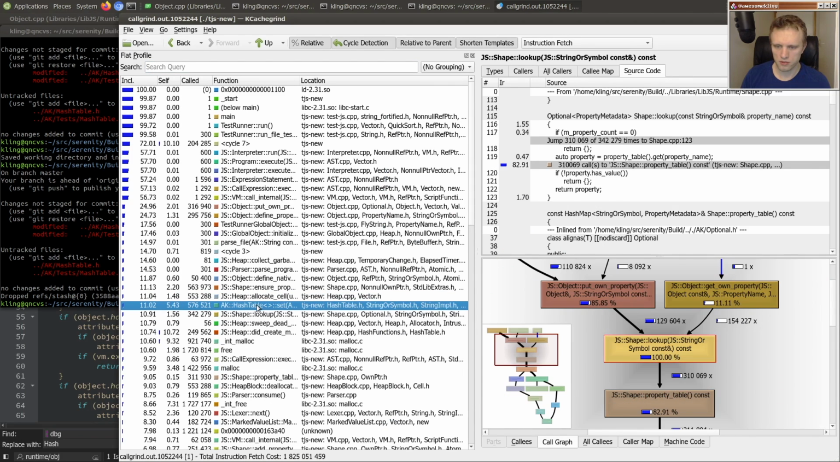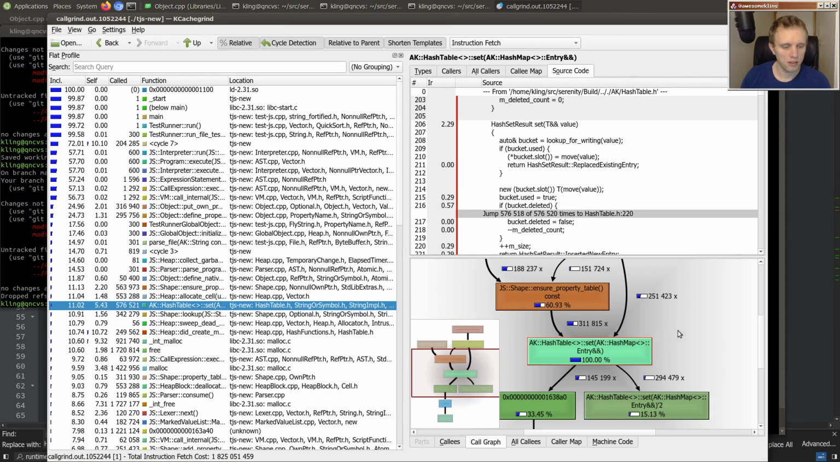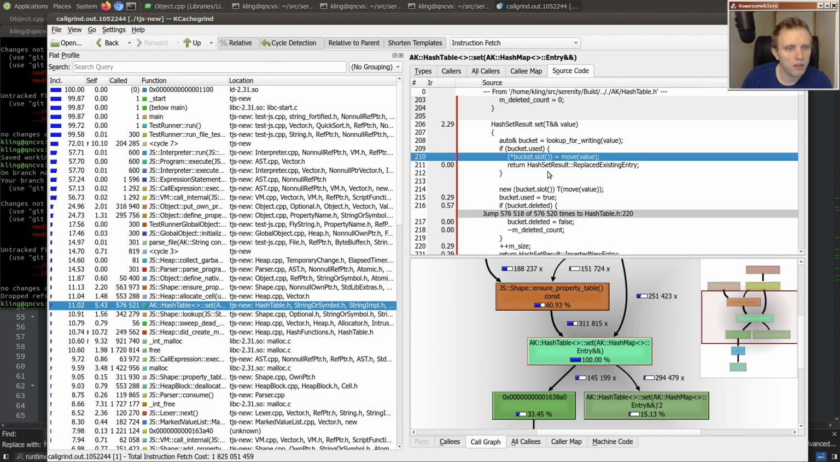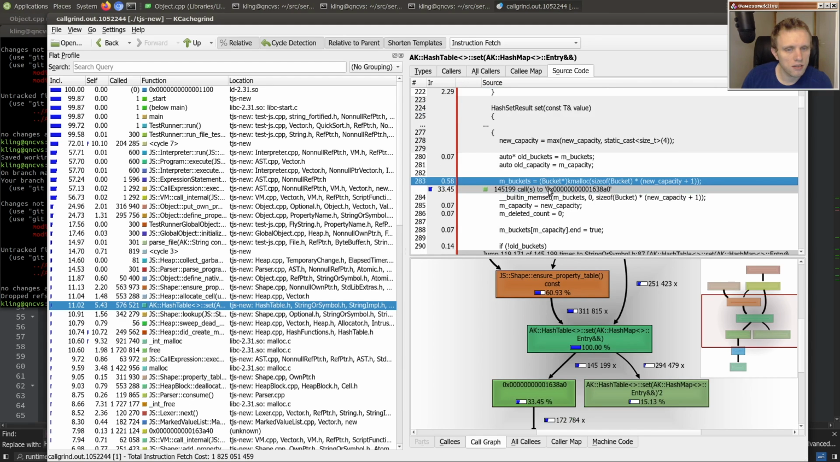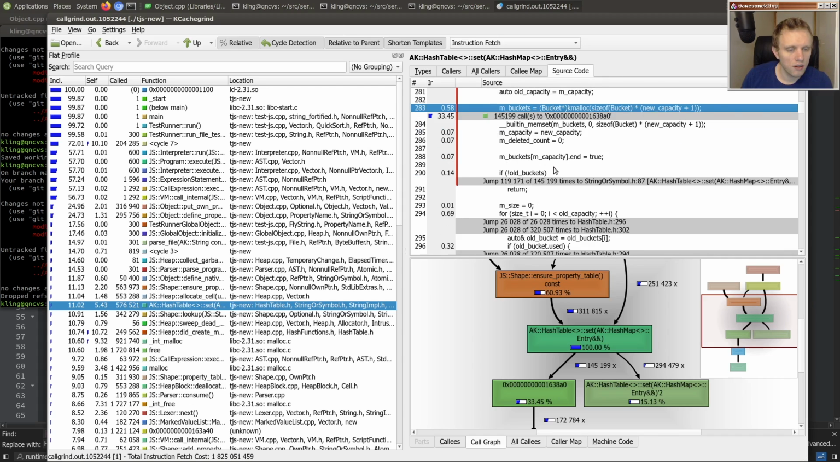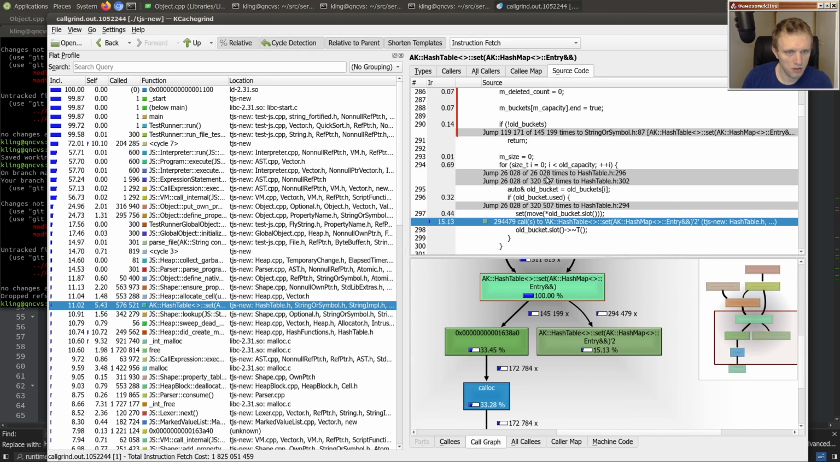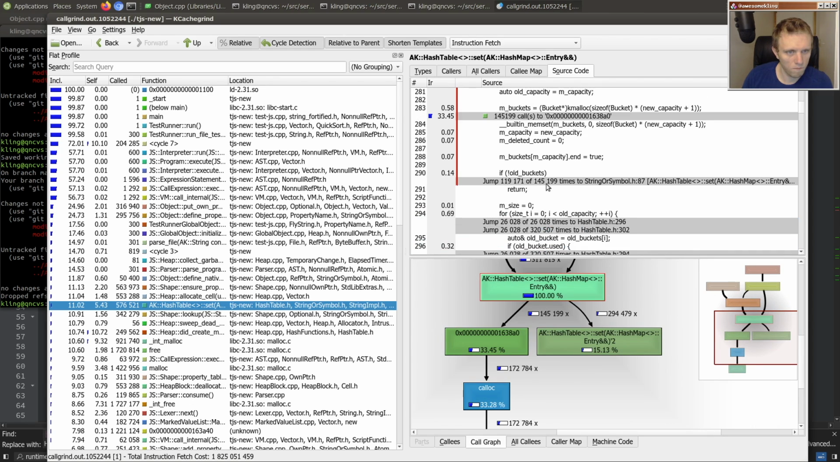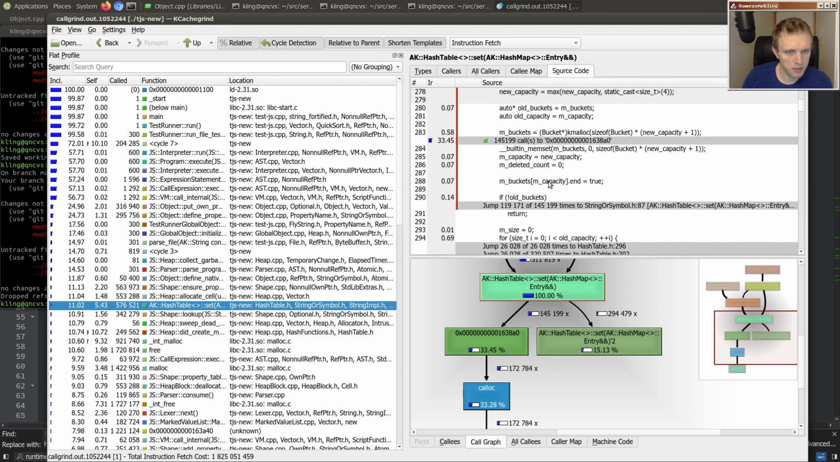Okay, hash table set. Why are you so far up? What are you doing? Time is spent in kmalloc. Yeah, that's kind of unavoidable. And here, the rehash is... wait, what is this? Yeah, rehash is expensive, of course.